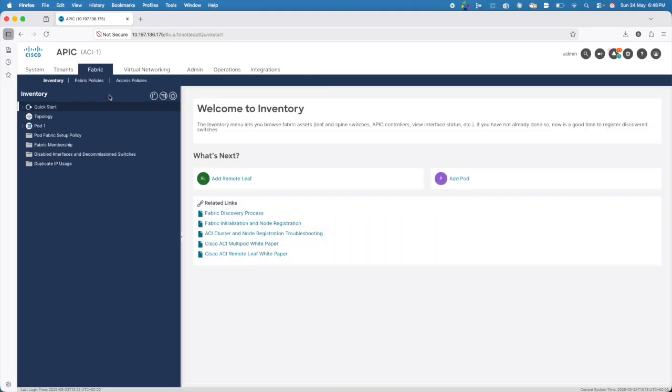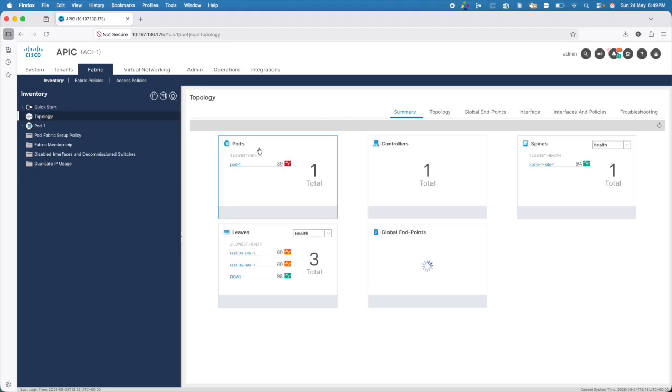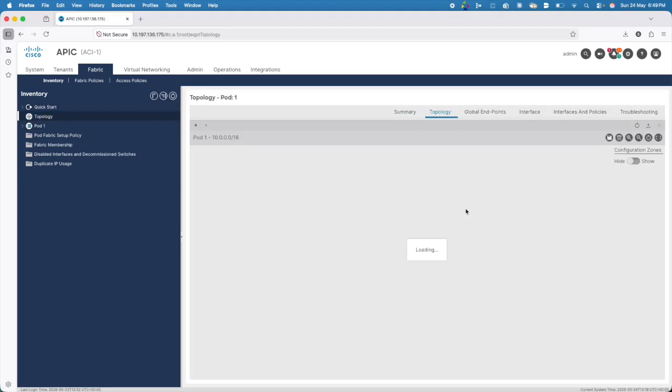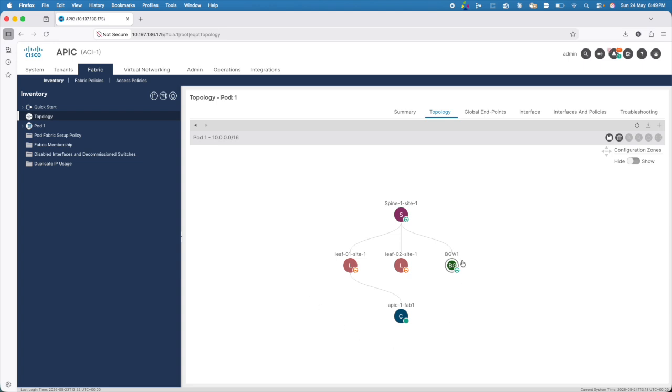Then we have a fabric. Here we get to configure the physical infrastructure. Here also you can see the physical infrastructure. For example, the topology. If you click on topology, you get into this tab and you see that I have one spine and two leaf, one border gateway device and one APIC controller. I will talk about the border gateway role in a later part of my trainings, but for now there are two important roles that we have in ACI. One is spine role and another is leaf switch role.